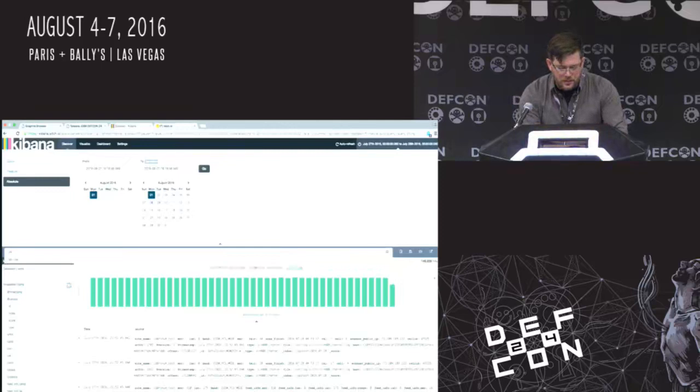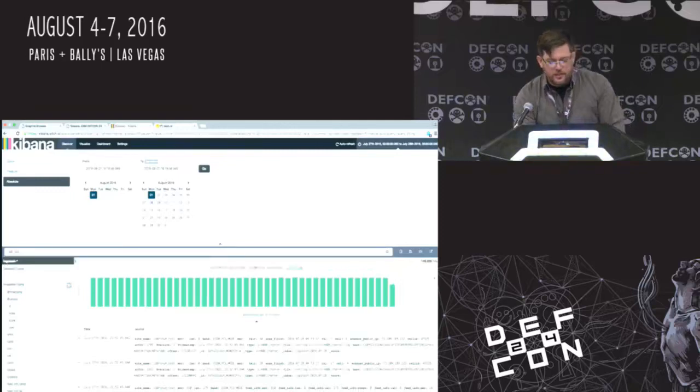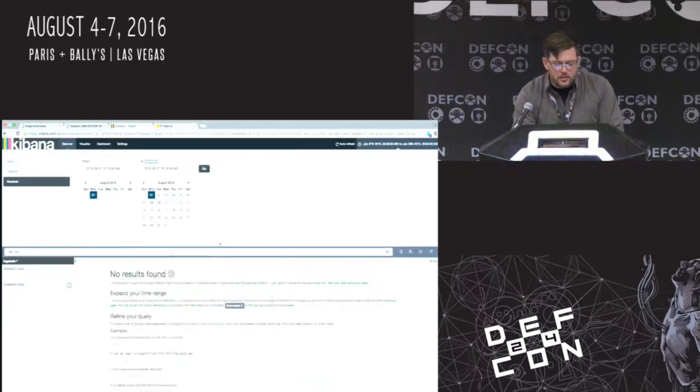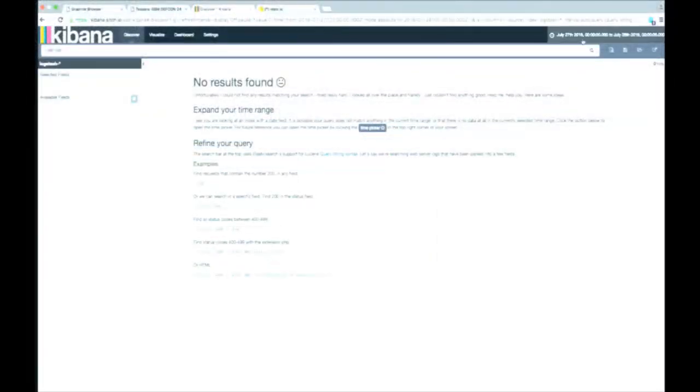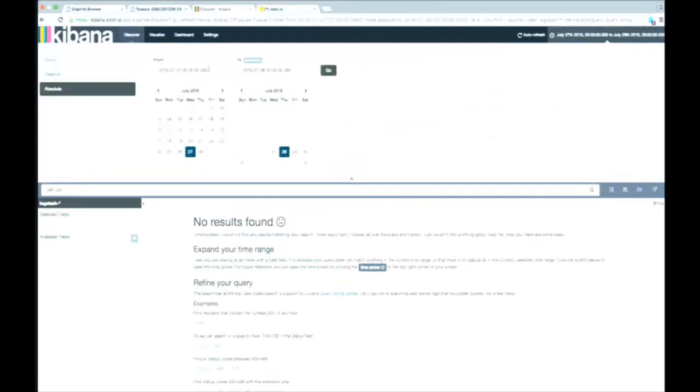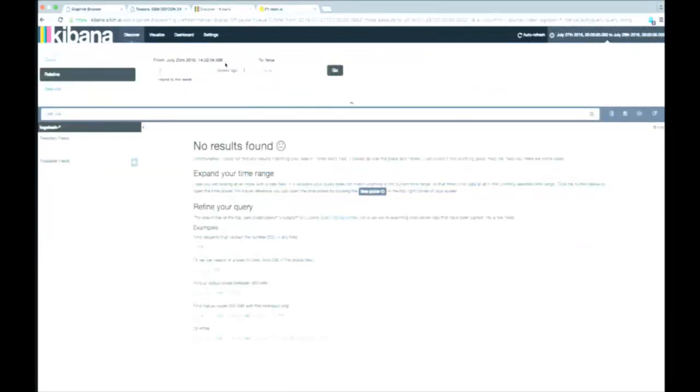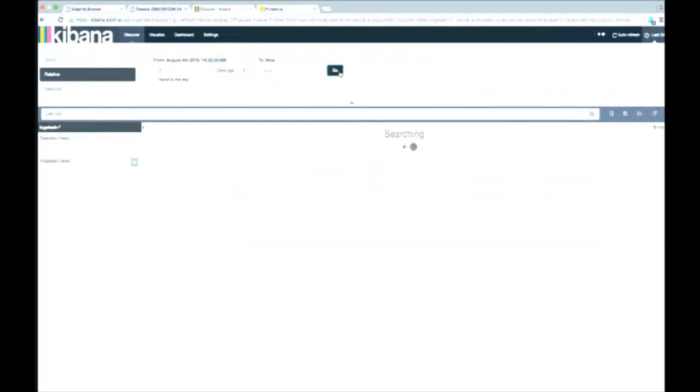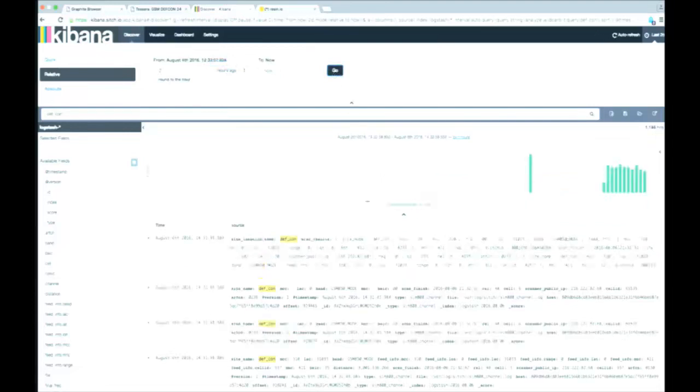So let's see. And here is my Kibana server. Oh, no results yet. And that's because my time range is crap. All right. There's that. Let's trim that down a little bit to 2 hours. And there you can see we started getting stuff coming through.